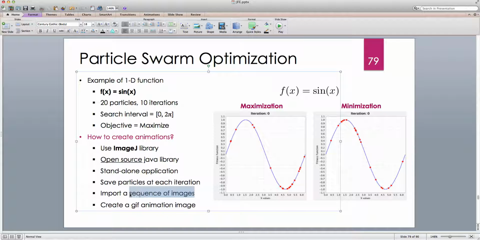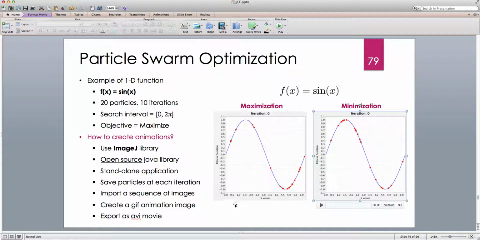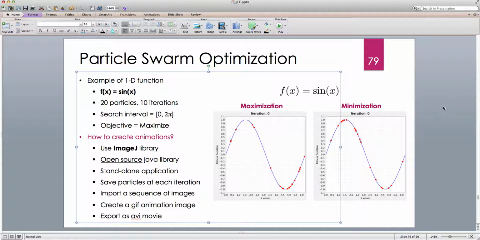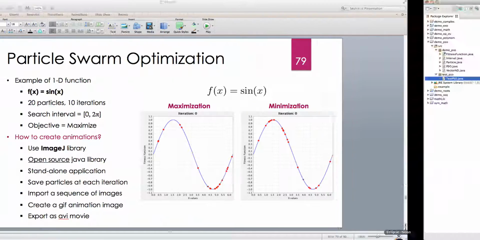And then if you put all of the images in a folder, you can import them as an image sequence in the ImageJ application. And then from that you can export the sequence of images as a GIF or an AVI movie. So these ones here are AVI movies that I have exported. Okay, so let's go to Eclipse and see how the code looks for generating these movies.